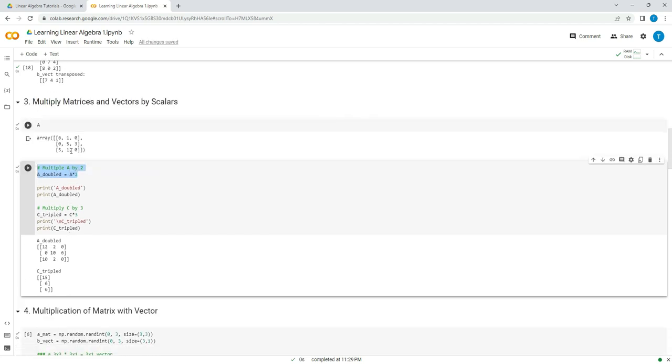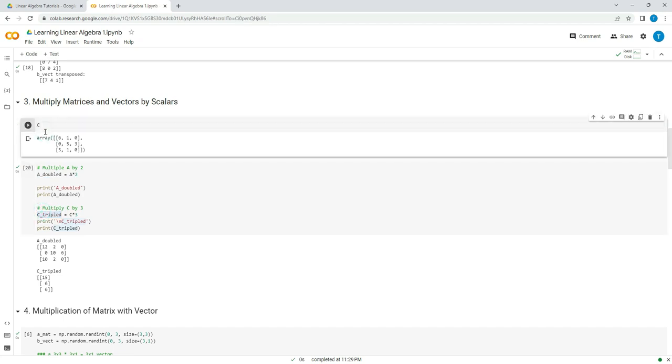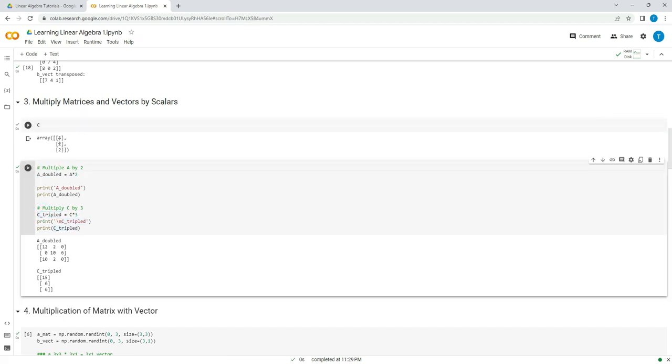When we see A doubled, this was 6, 1, 0, so now you see 12, 2, 0, and likewise for everything. And then you can also do the same thing with the vector. Remember C was a vector, 5, 2, 2, and in this code you can see we've multiplied it by 3, so you get 15, 6, and 6. So you can multiply vectors and matrices by what's called a scalar value. A vector here has 3 dimensions, so you have 3 different values.